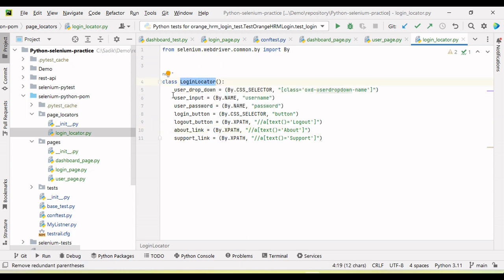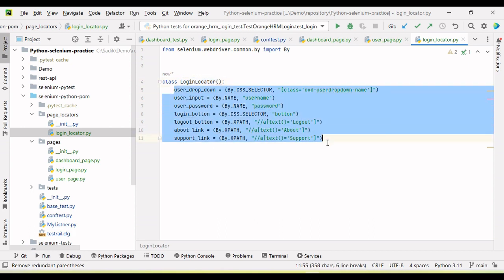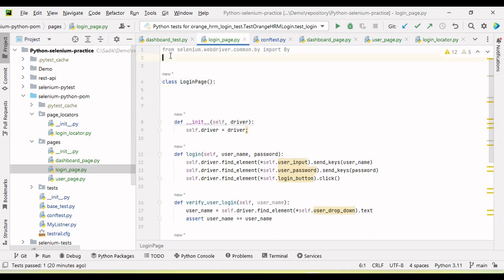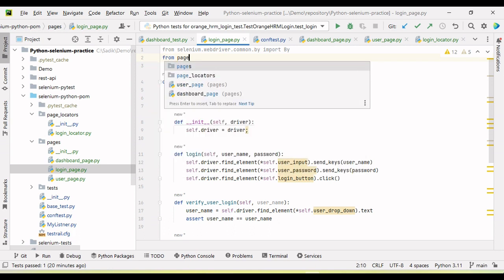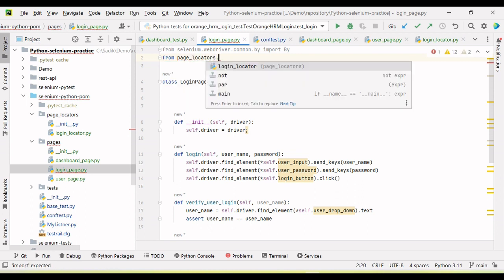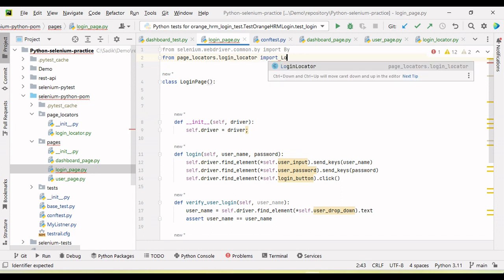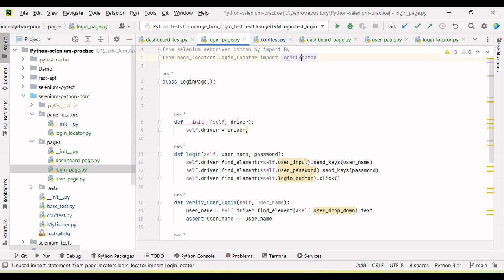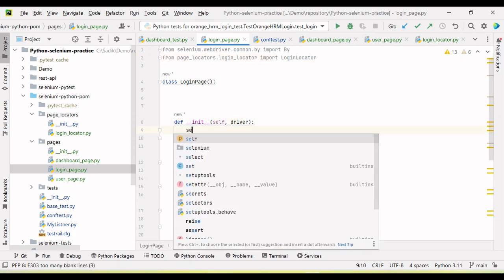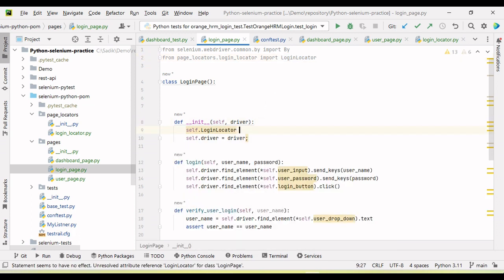So how do we use these locators? First of all, go to your pages file and import the class: from pages_locators, the file name is login locator, then import the class. Next we need to create an object of the class, with a small letter. So the object is created of the login page.